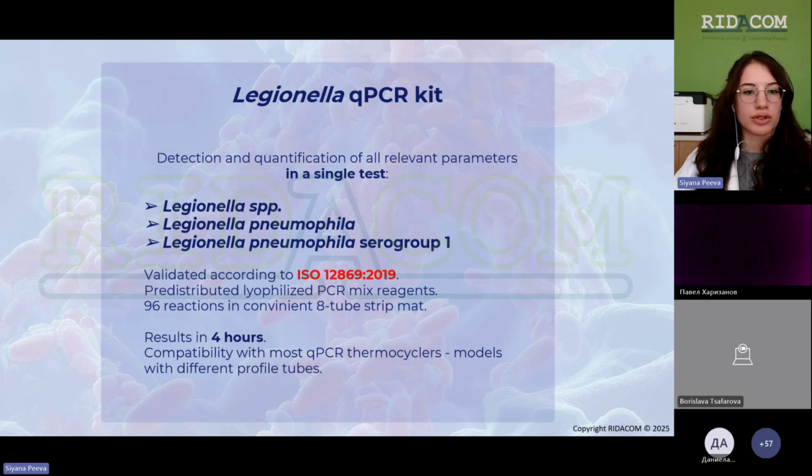This kit is validated according to ISO 12869:2019, and we also have a validated procedure for DNA extraction. And we can also perform differentiation of dead from live cells. And I'll talk more about that later. It is a very convenient format because we have pre-distributed lyophilized PCR mixed reagents. So the lyophilized format allows for much easier, convenient storage conditions compared to if they were liquid PCR mixed reagents.